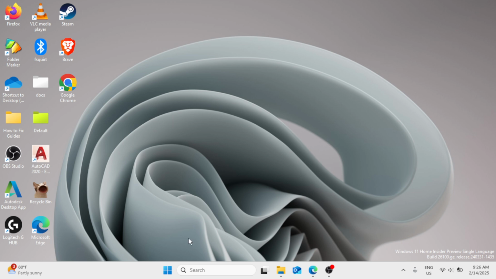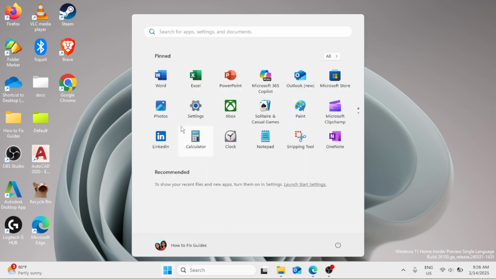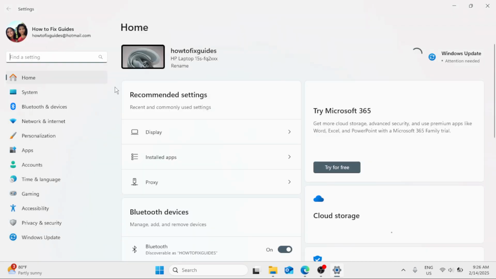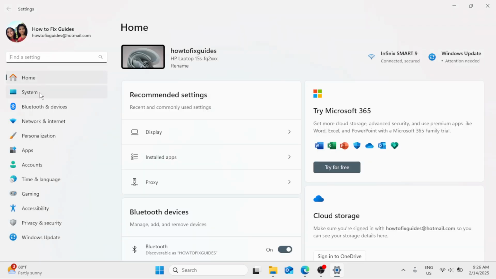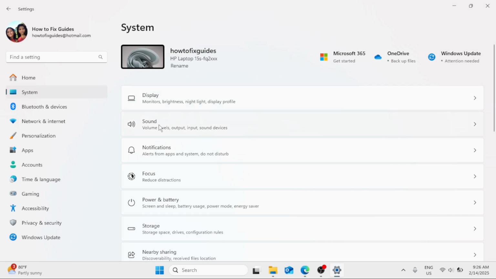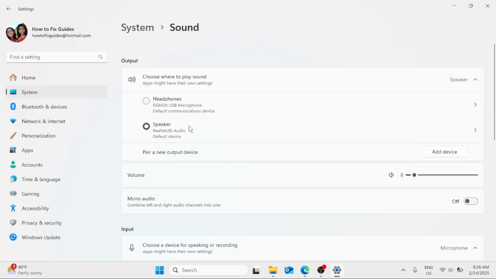So first, we need to click on the start button and go to settings. In the list of options on the left pane, go for system and then click on sound. That's under display, volume levels, output, input, sound devices.